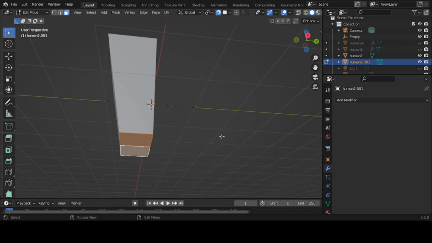So I hit Control R for loop cut. And there it is. And then I can estimate where I want to put it. I'll put it right here. Right there. Then I'm going to show you some other beauties to it too. There's some other wonderful features to this. Right there. So now let me go back to object mode.